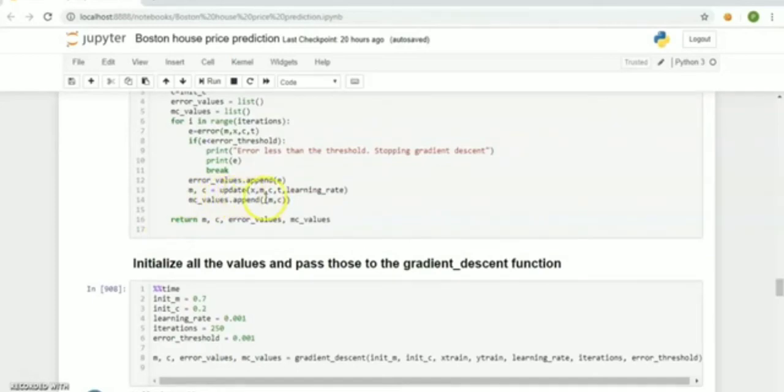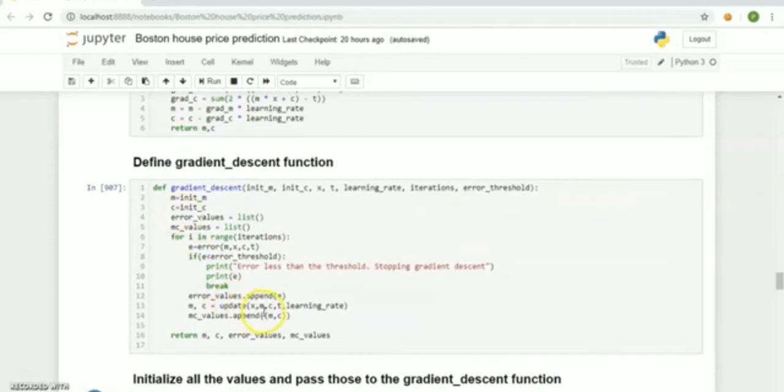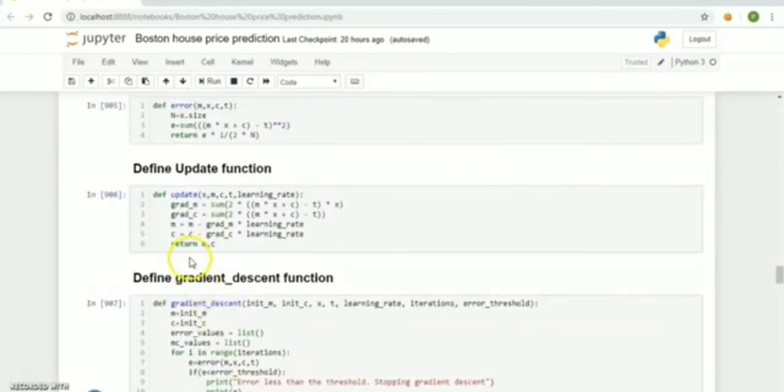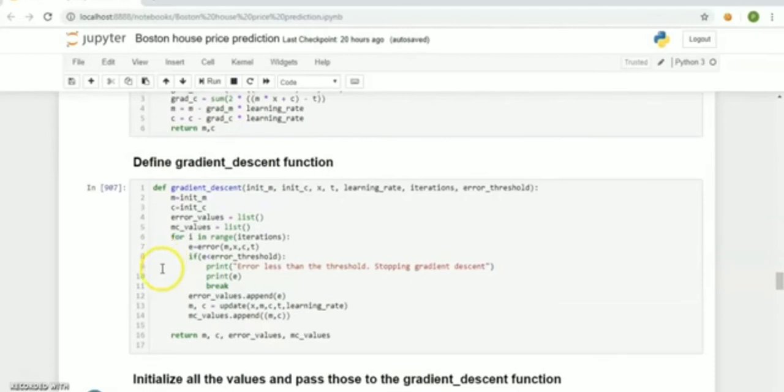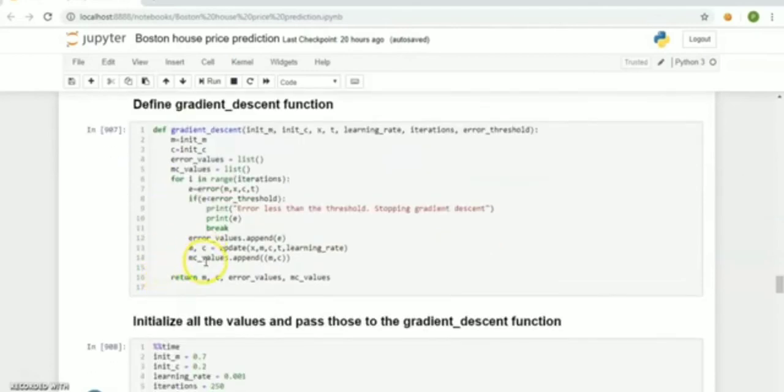And again, we have to update the M and C values again and again so that the error will be minimized. So for that, M and C equal to update, we will call the update function and pass X, M, C, and learning rate. Here these five values are there, and for that we have to calculate gradient M by this formula, gradient C by this formula, and after that we will calculate new M and new C by M minus gradient M into learning rate, and C is equal to C minus gradient C into learning rate. We will return that M and C. So here we will get new M and C, and we will put those MC values in a pair MC. So MC values is a list containing all the MC values.